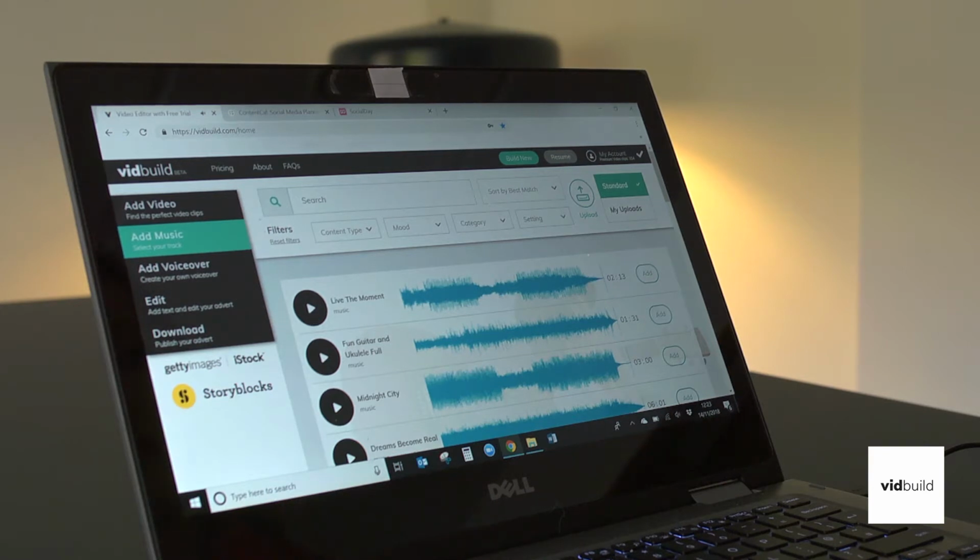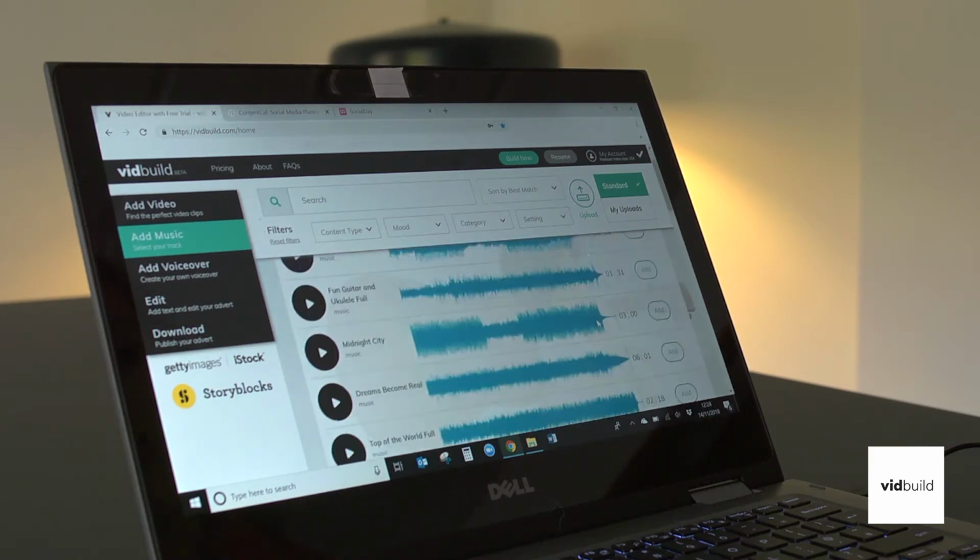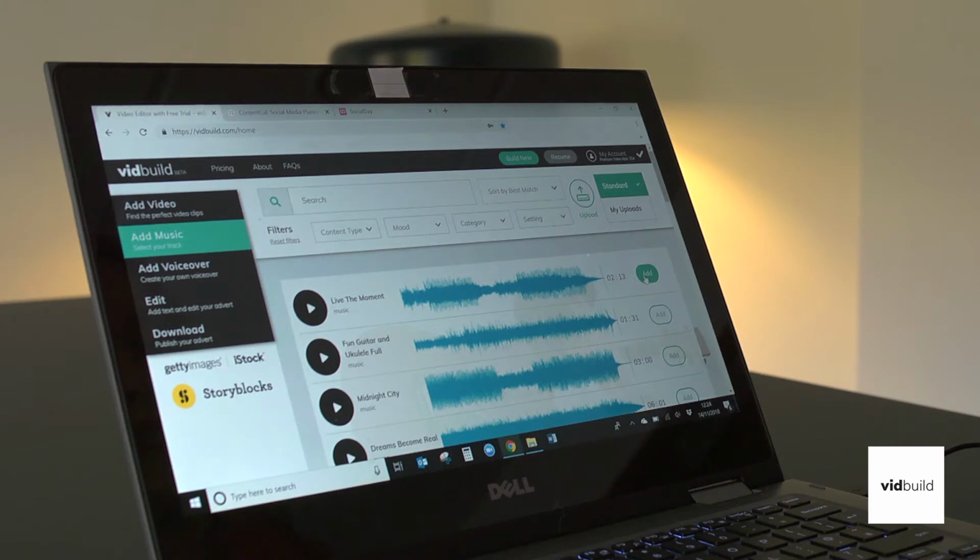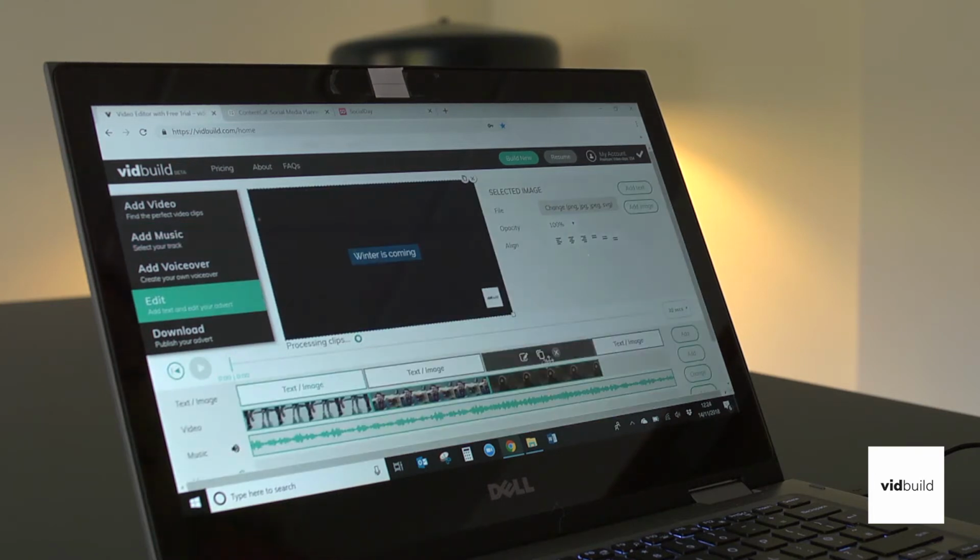So for the purposes of this, I'm just going to select this one, but you would literally just search to see what one exactly you wanted. I'm just going to click add, and that has already automatically added to the timeline. So what it does is phase in and phase out automatically. You don't need to worry about any sort of editing. It does it for you.